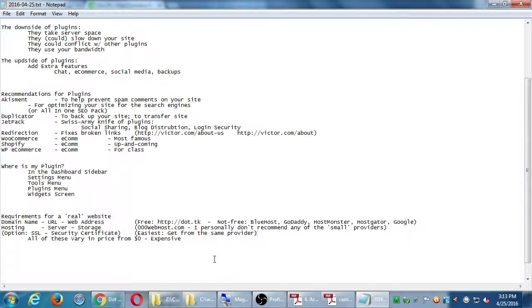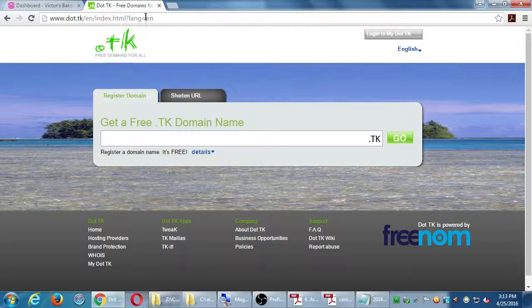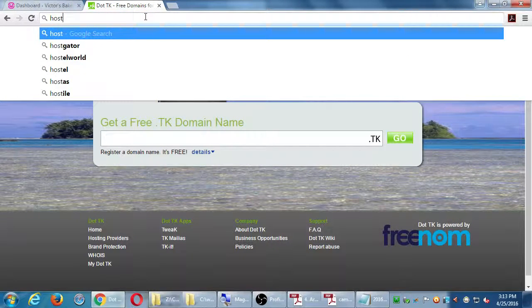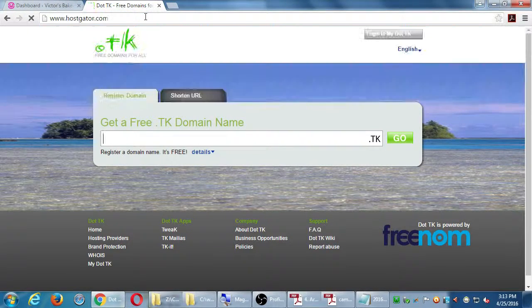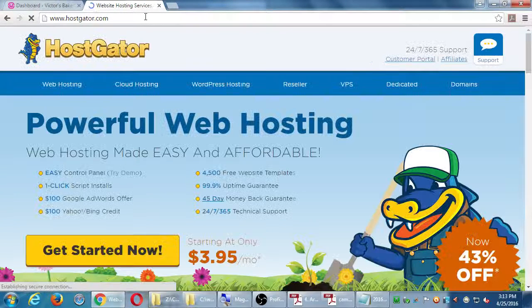Let's take a quick look at a couple of these players online. Let's take a quick look at HostGator.com. Let's see what they've got at the moment. Powerful web hosting made easy and affordable, easy control panel, one-click scripts, $100 Google AdWords credit, $100 Bing credit, 4,500 free website templates, 99.9% uptime guarantee, 45-day money-back guarantee, technical support 24/7, 365, 43% off.